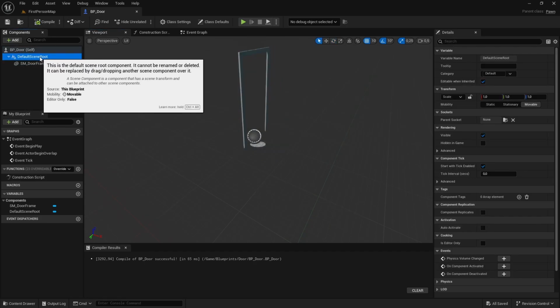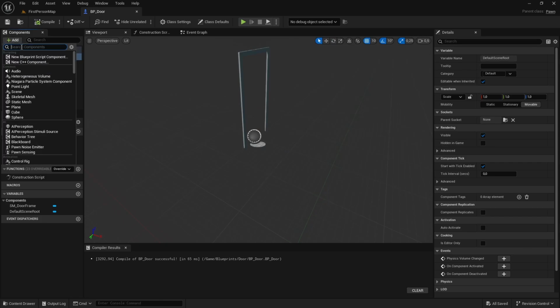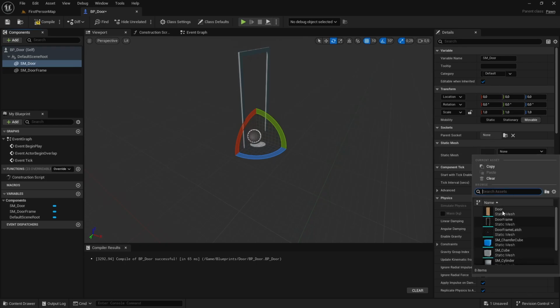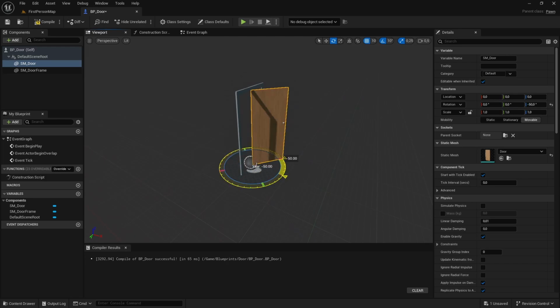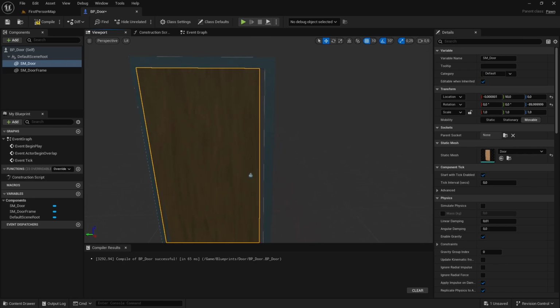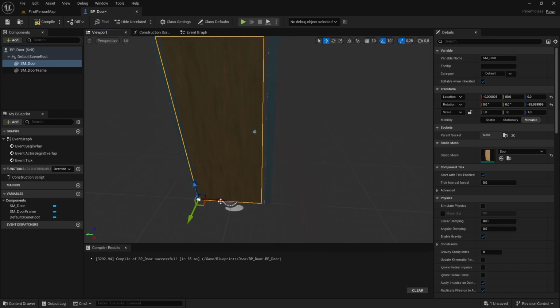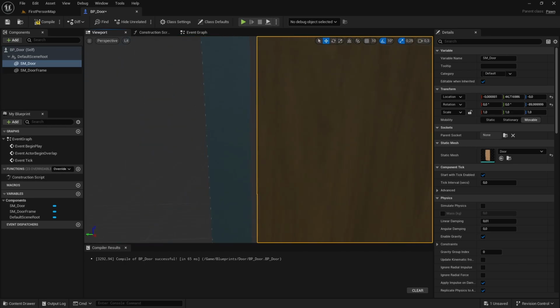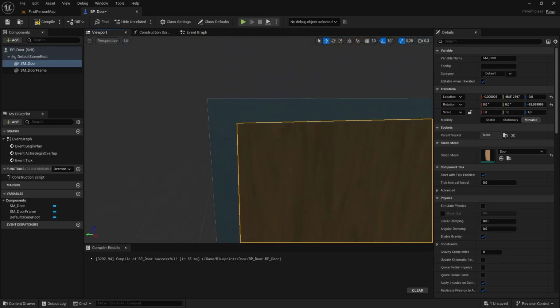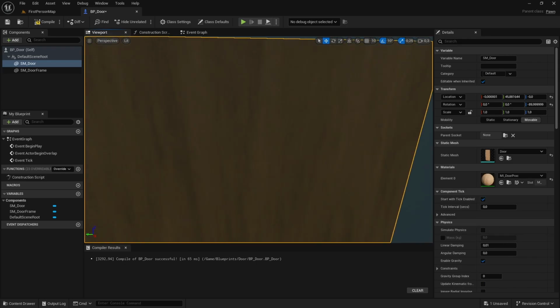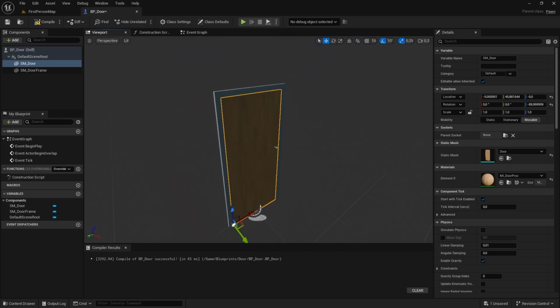So just select the default scene root here, and in components add another static mesh. Let me name this SM door. And in the model here, let's select the door, of course. I will rotate this 90 degrees as well. And let's just change the location here to fit this door frame. Let me disable the snapping here. Maybe something like this. Let me see. A little bit to the left here. A bit more. And there you go. So basically like this.